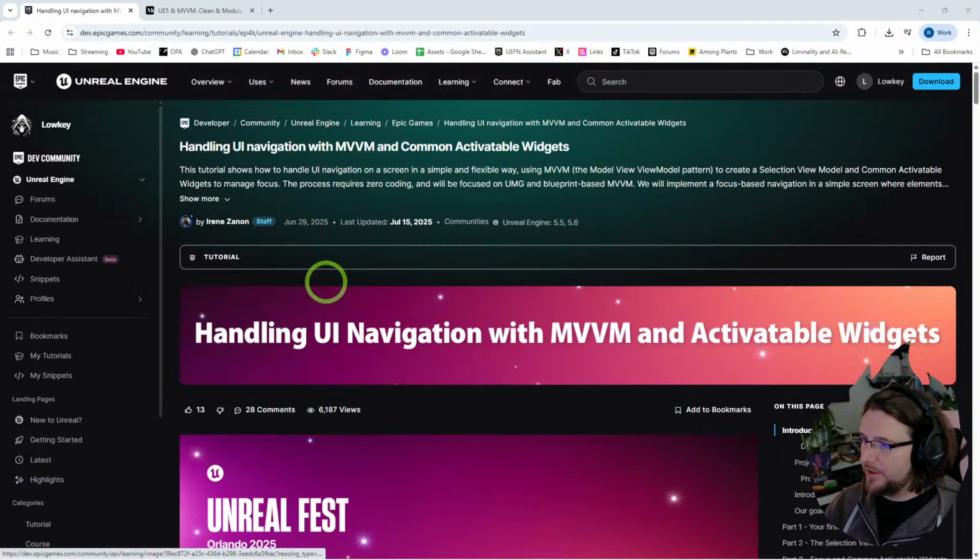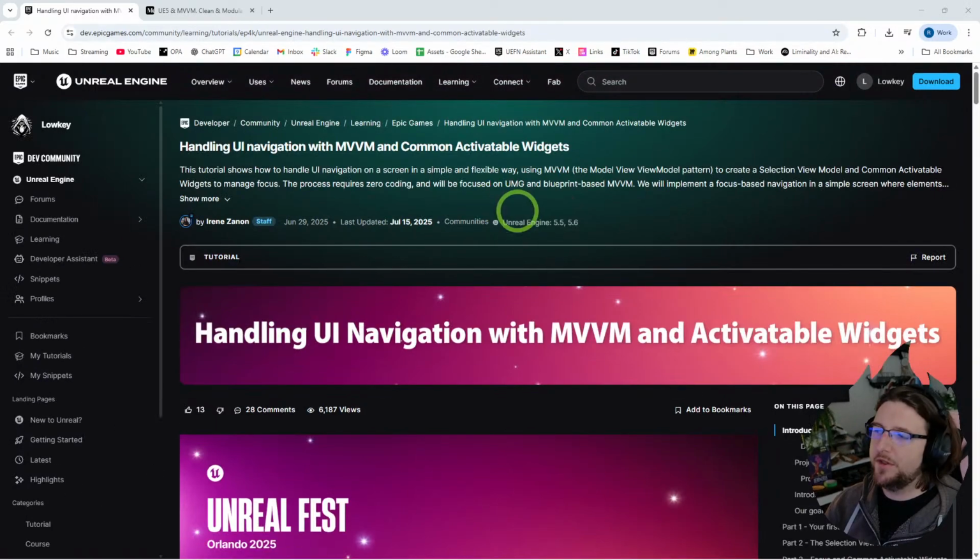And it goes over a bunch of stuff. I haven't done this in a while. I've used MVVM in the past. It came out a while back, and essentially what it does is it helps you decouple gameplay, state, and logic to UI visuals in a way that is more maintainable, scalable, and performant.